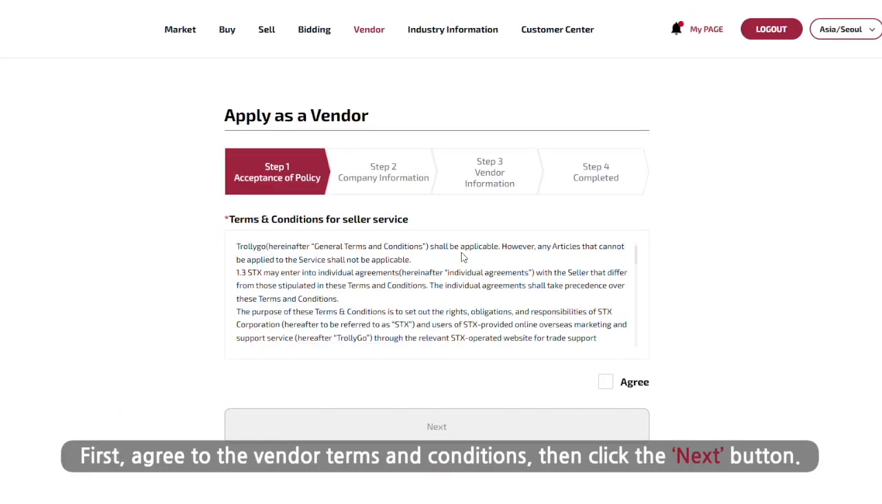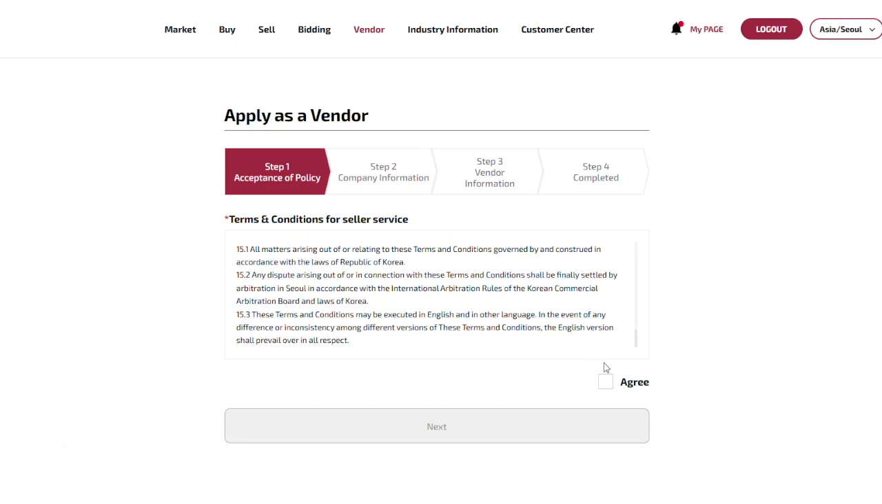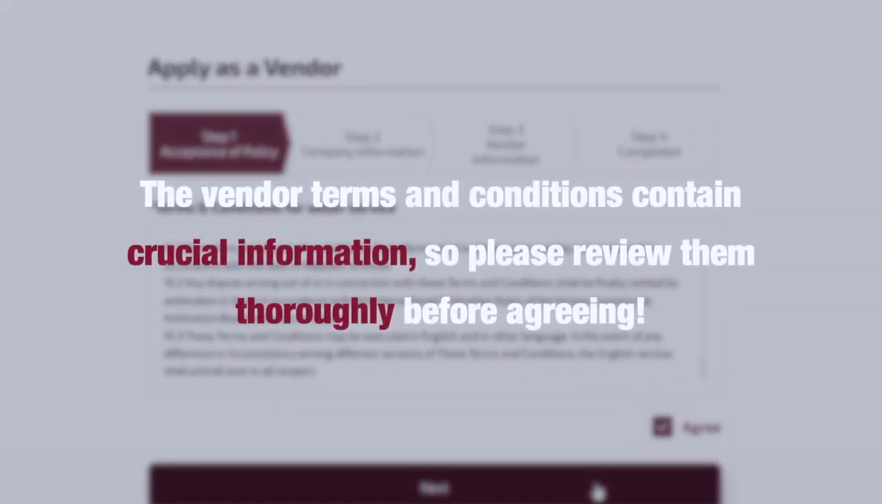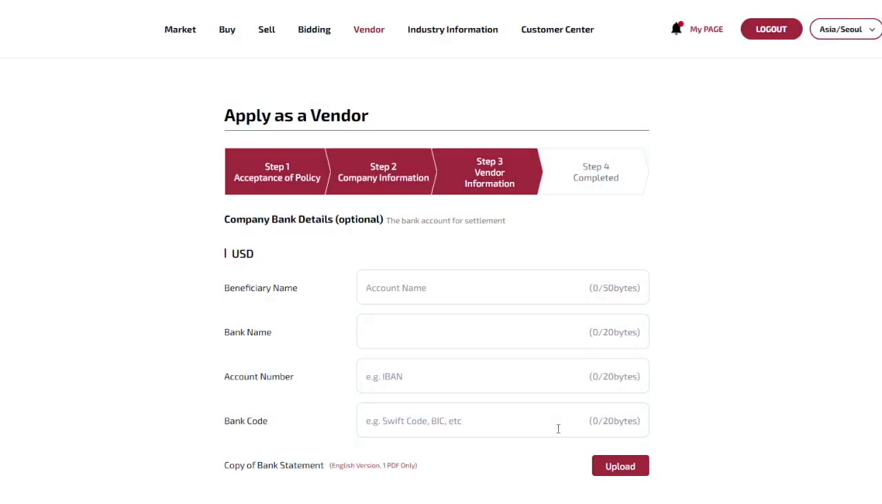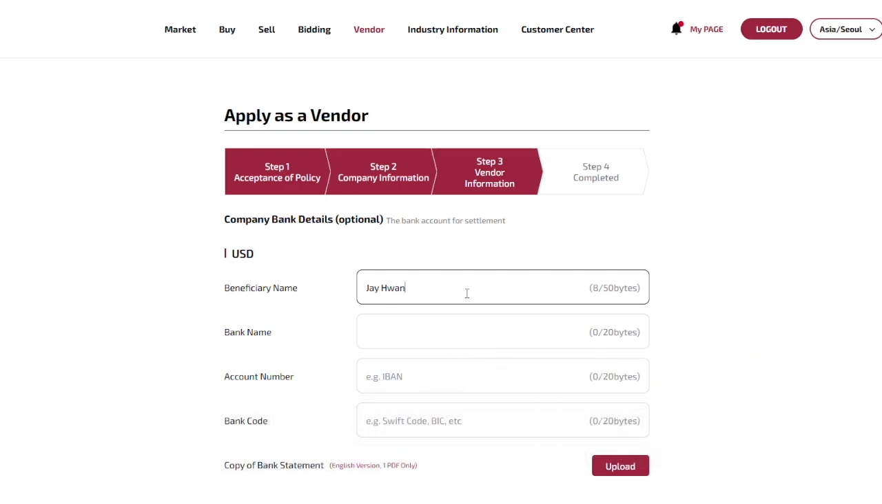First, agree to the vendor terms and conditions and then click the Next button. The vendor terms and conditions contain crucial information, so please review them thoroughly before agreeing. If you entered your company information during the sign-up process, you will proceed directly to the next step.